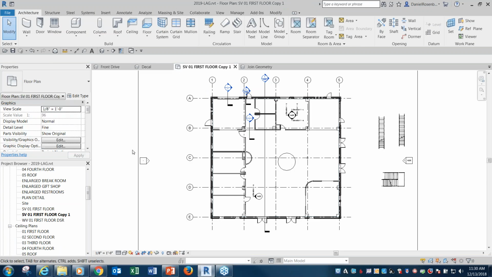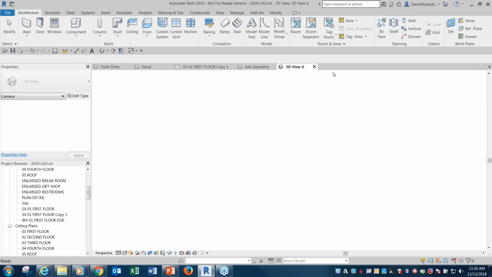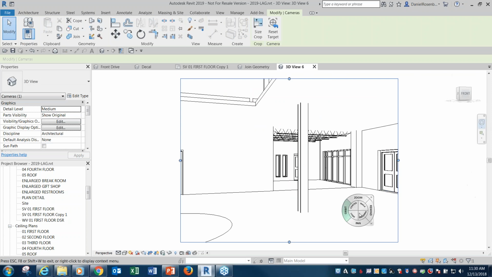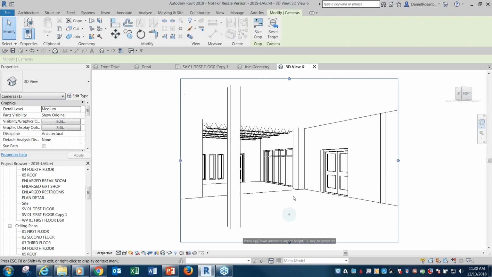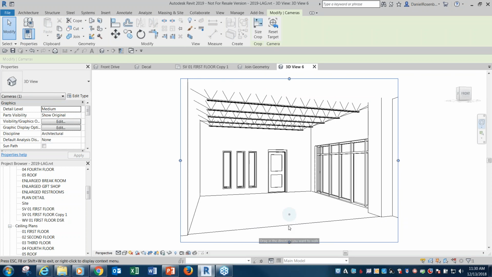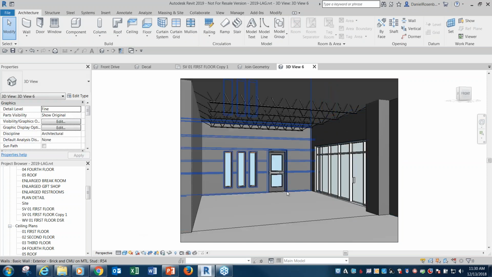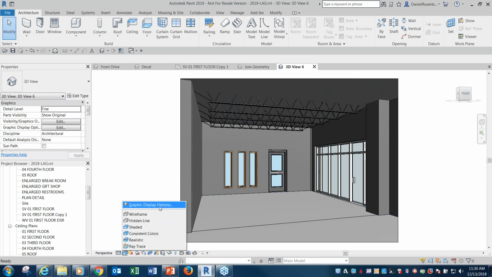All right, so let's say I want to put in a camera view here. And I'll use my walk tool to get to the place I want. There's just not a whole lot going on in this view yet, and I can do things to start cleaning it up. I'll change it to a fine level of detail. I can switch it to a shaded view. But let's go back here and click on the graphics display options. This is what we're going to talk about.